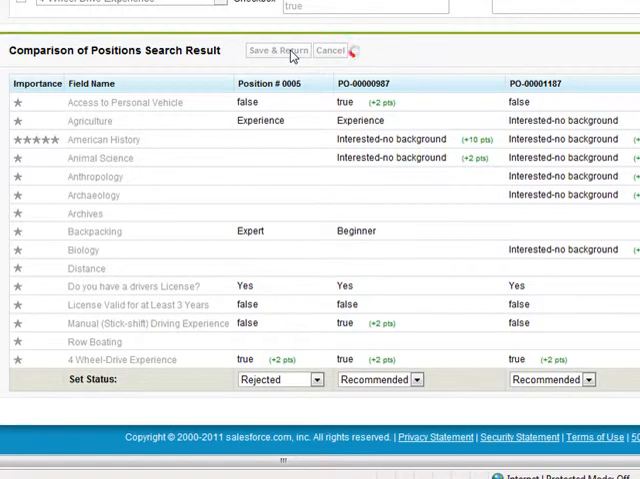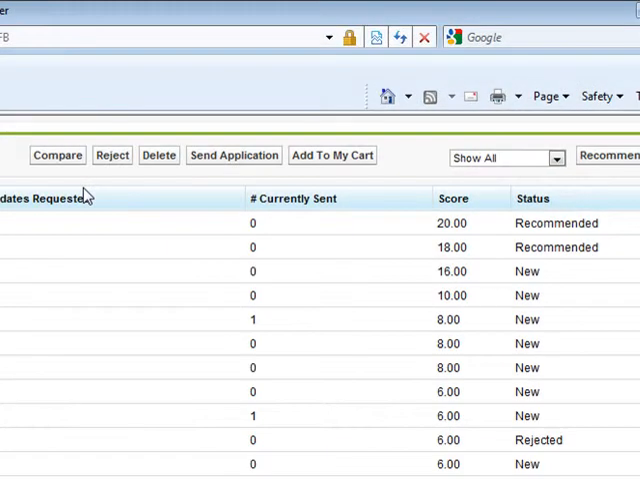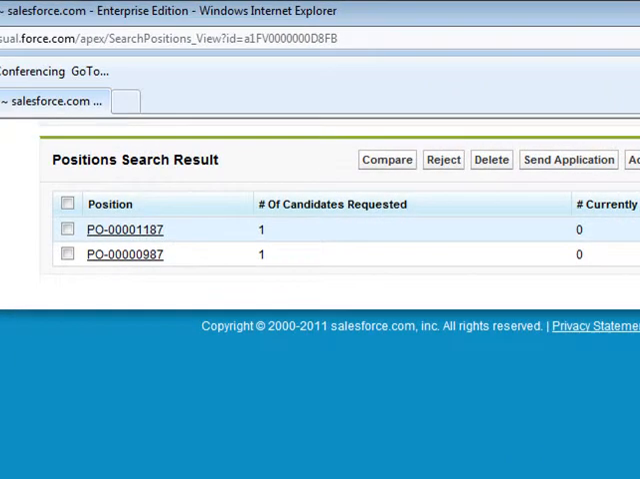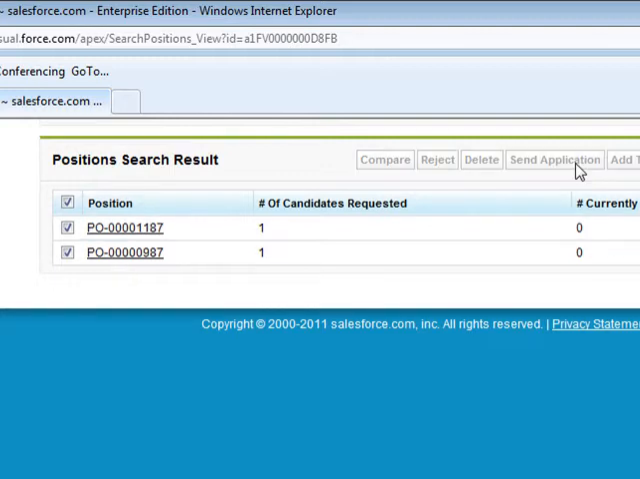And then by clicking Save and Return at the top, that will bring us back to the result page where we can see in the status column the positions that were recommended or rejected. This drop down just above the status column allows us to show only those that we've recommended. There's those 2 positions. And if we again select those 2 positions, we can either send Carl's application to the positions by clicking that button.